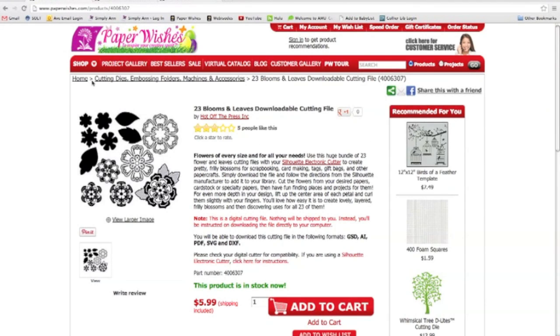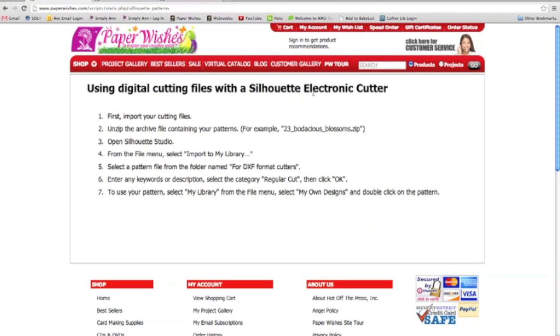So right now I'm on the Paper Wishes website. I'm viewing the 23 Blooms and Leaves downloadable cutting file, and I just wanted to go through with you the instructions on how to get those to work with your Silhouette Studio software so that they will cut on your digital cutter. So if you click here for instructions, it says if you're using a Silhouette electronic cutter, click here for instructions. It will take you to this page, which has a step-by-step list of the instructions.